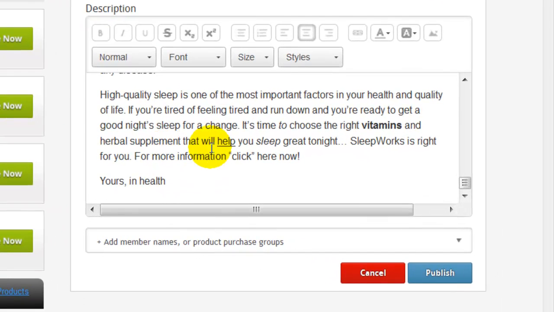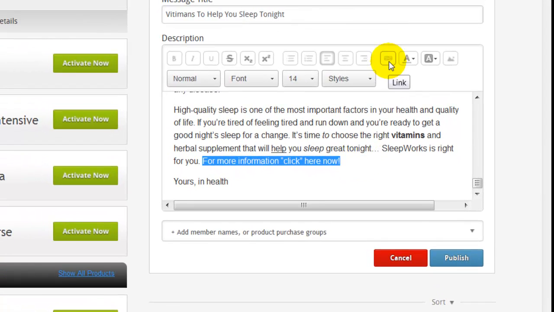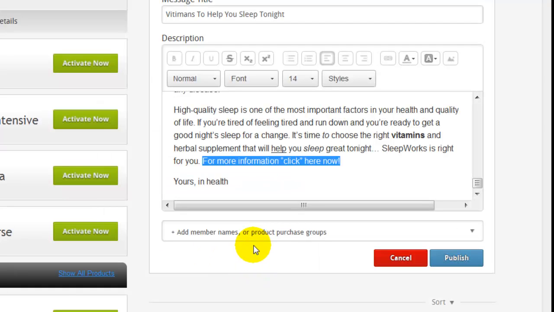So here's at the very bottom. "For more information, click here now." You want to take this whole text right there. I want to do another URL, and once again, it's the same URL going to my Advocare, to help sleep. Okay, and then push OK, and now you have a link right here from this part.